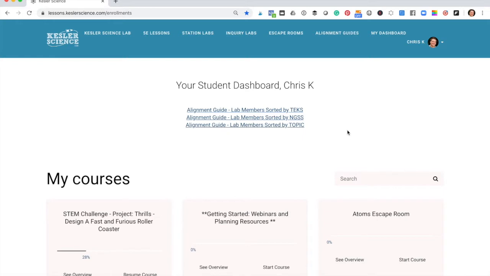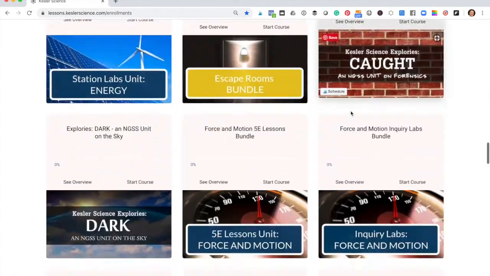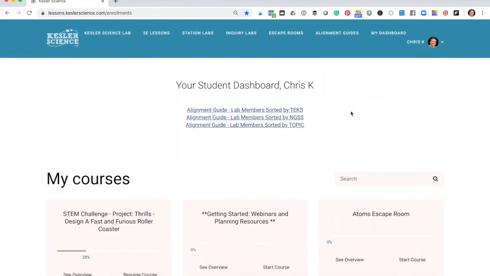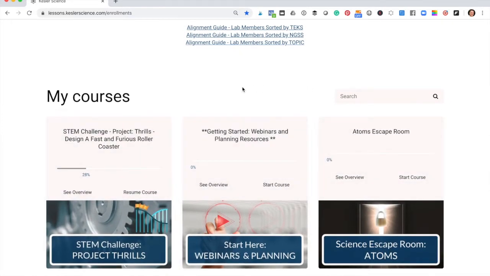I'm going to walk you through how to use your dashboard and access your products. So the first thing you'll want to do is log in at lessons.kesslerscience.com. And once you log into that website, you're going to be presented with your dashboard. And this is where you will be able to access all of the products that you have purchased from Kesler Science. Now, I'm logged in as myself, so we can see on this dashboard page, I have access to everything because that was the rights that my login has. But if you just purchase one or two things, then this is where you're going to see them.